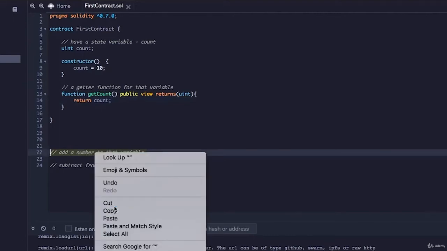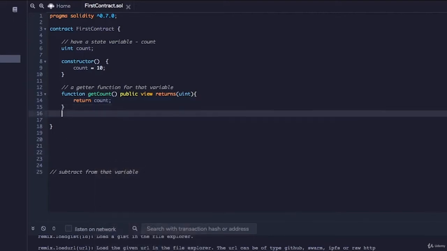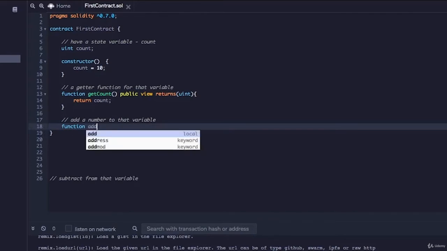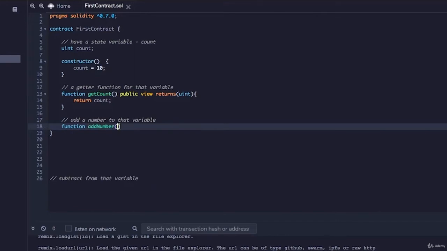Now, the next thing we need to do is write a function that adds a number to this variable, and we can pass in that number to that function. So again, we start the function with the keyword function, and we will call it addNumber. To add a number, we need to pass in the number. The number we pass in should also be an unsigned integer to keep things simple. So this function will get this parameter _number. Now, this underscore is nothing special. It just says this is only used inside the function.